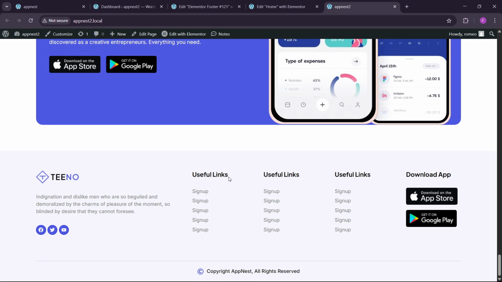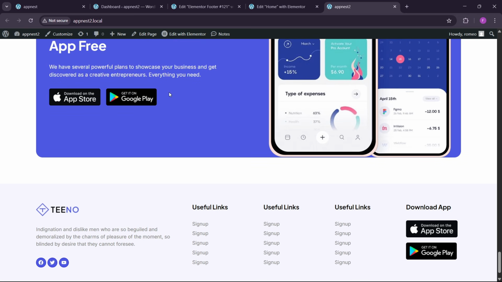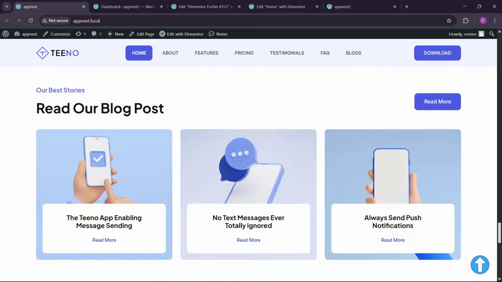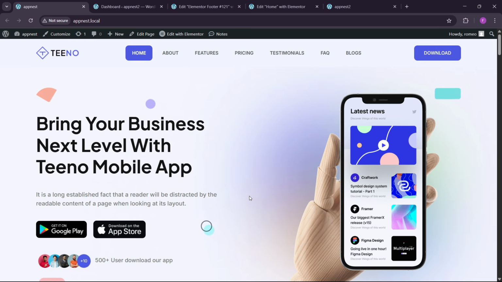You just have to replace your content with the actual content. Now let's move to the final part of the video where we're going to build the header, and at last I will show you the mobile responsive and how to do the animations.